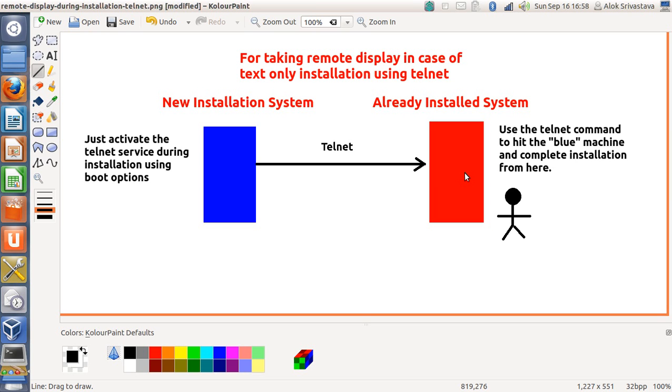So how can I do this? It is a very good feature in case you are doing a text only installation. Don't panic, in the next video I will show you how to take the console of a remote machine during installation using the GUI also. But in this video, I will show you a text only installation, using the Telnet command to take the display on a different machine rather than sitting on the installing machine.